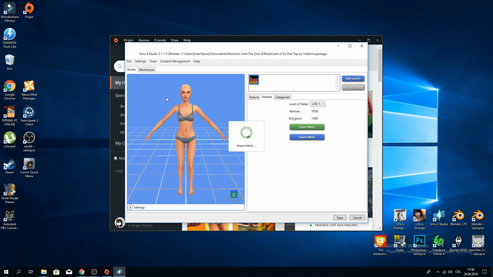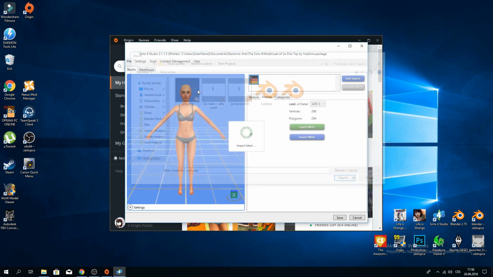This takes a while. Okay, another one. This also applies when you convert accessory or any object, anything really. Just remember the level of detail. And don't forget to save it.